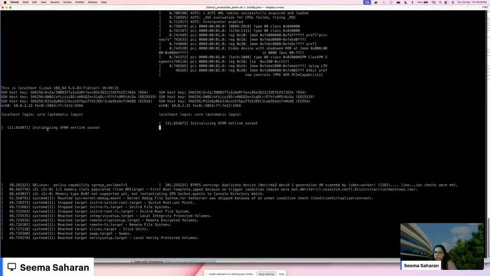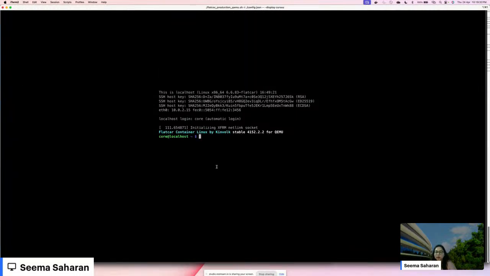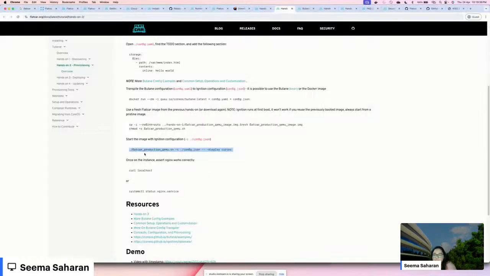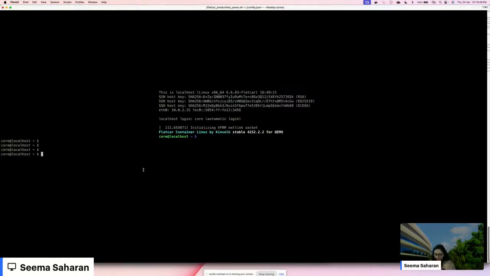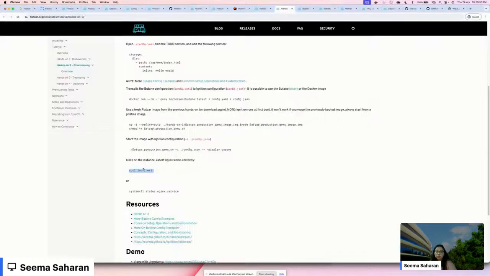Okay, I can see the command line. Let's see. Okay. All right. So we have done that, and since our config.json already had the Nginx service, all the configuration and storage there, let's see if it's by default working or not. It's not working.